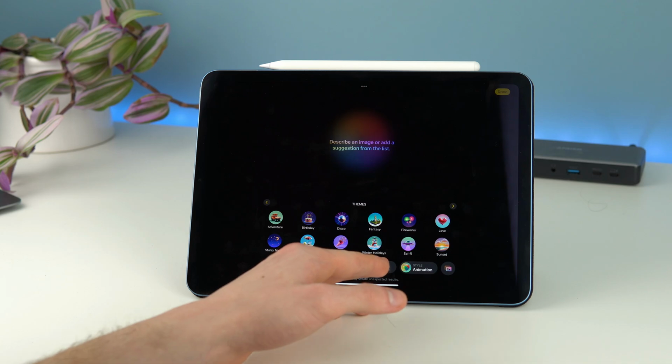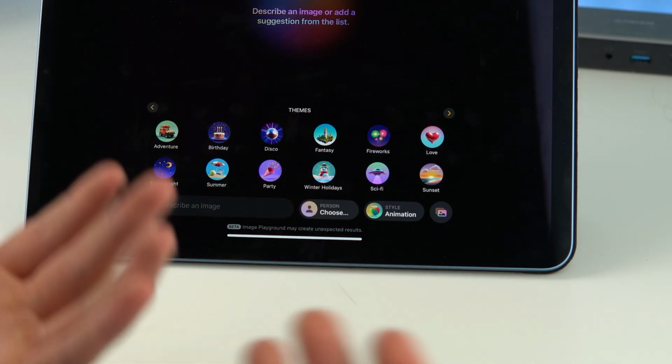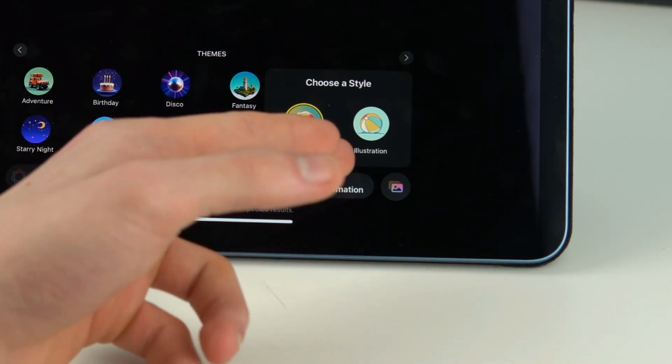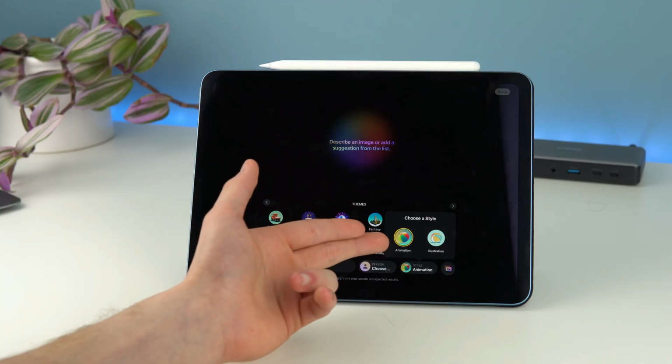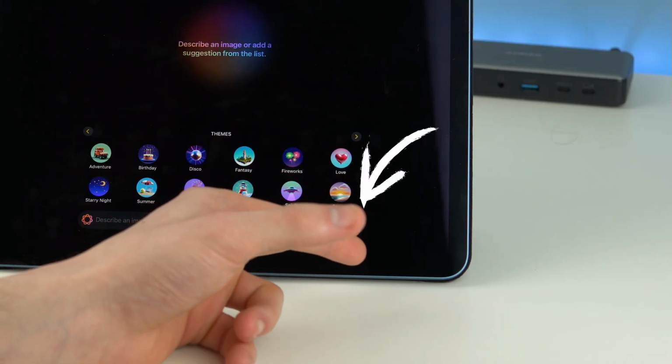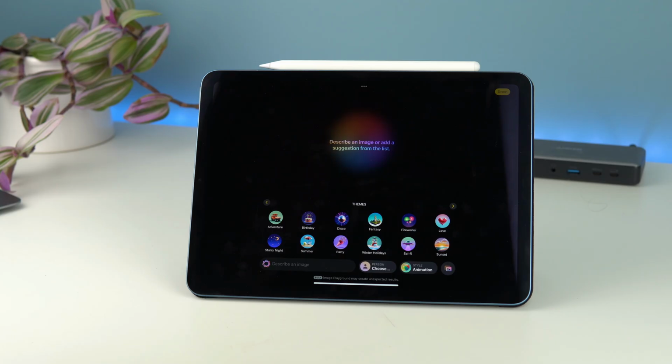You can also see you have the ability to choose a person if you want to make almost a profile picture for them. You can change the style of animation between kind of a realistic animation look or an illustration like a drawing. And you can also click this photos button and you can have a base photo for it to design its image off of.